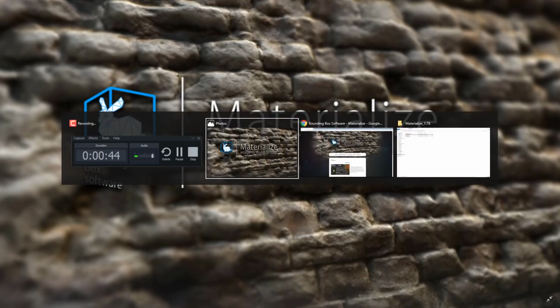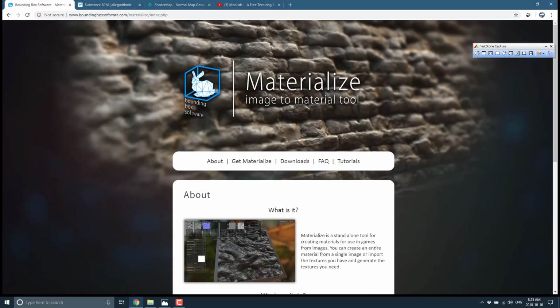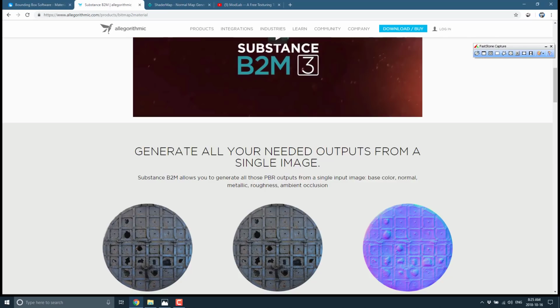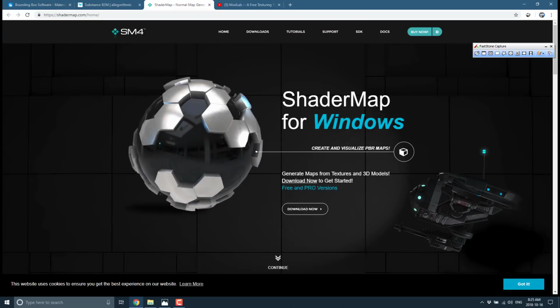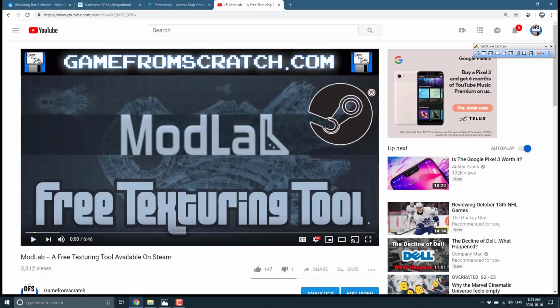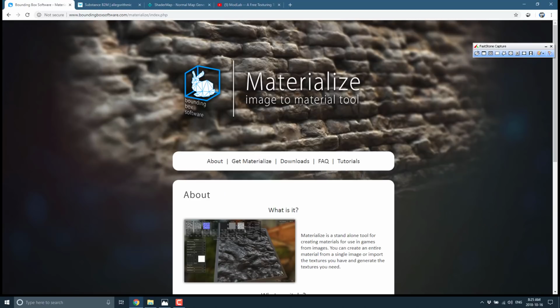Now, there are a bunch of tools out there for handling exactly what Materialize does. In fact, there's a commercial one called Substance B2M. This is several hundred dollars. It's part of the Substance pack. I think it's 200 bucks, so not several, but it is a commercial product. There's also ShaderMap, which does the same thing. And there's ModLab, which is a free one that I covered a while back. But today what we're looking at is Materialize from Bounding Box Software.